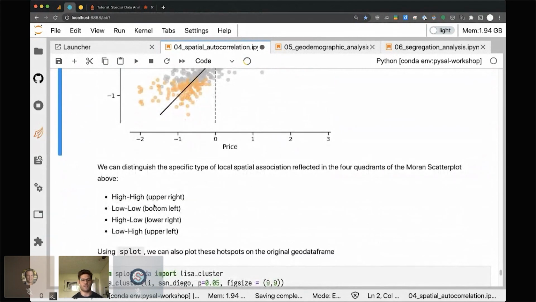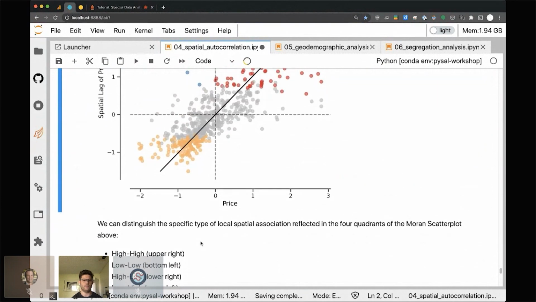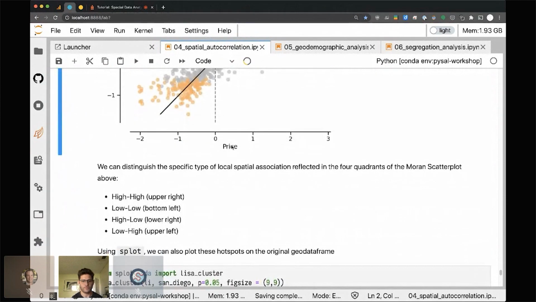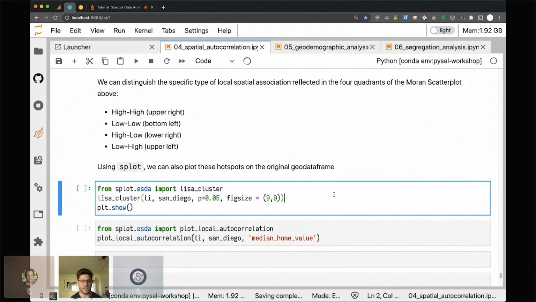Again, as I've described, high up here in the upper right, low, low, high. So again, visualization is super useful in this context. And splot gives us lots of really useful methods to plot these things quickly.